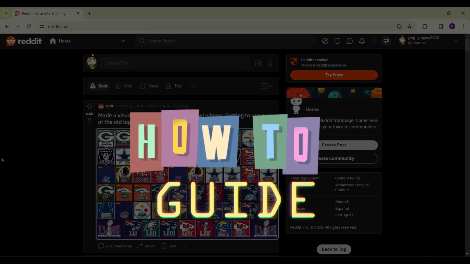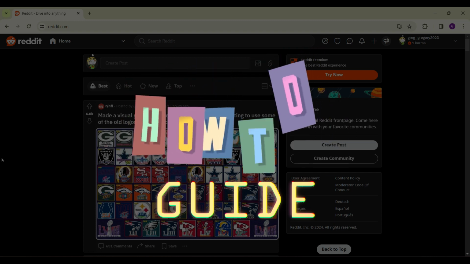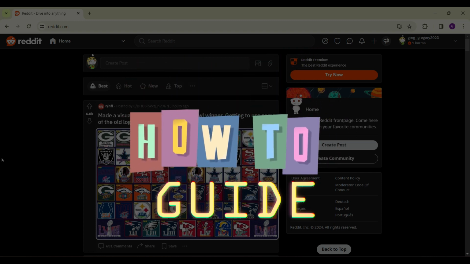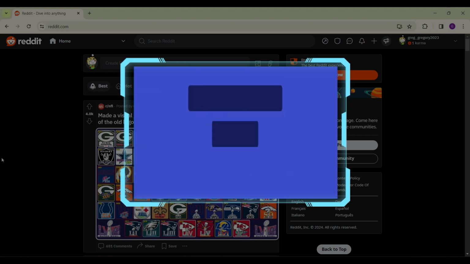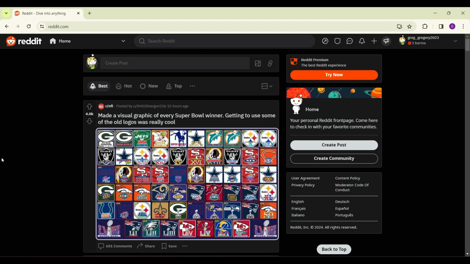In this tutorial, we're gonna look at how to chat with your friends on Reddit. Now let's begin. Initially, you should be logged into your Reddit account. If you have not logged in, log in right now. Once you have logged in, you will find yourself on the Reddit homepage.